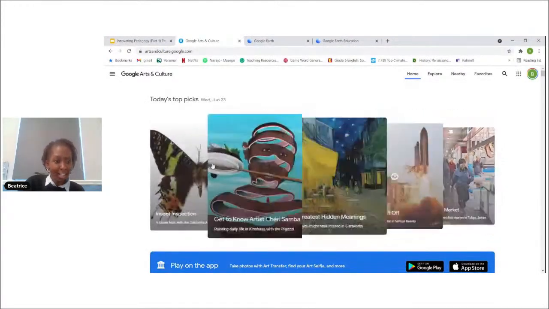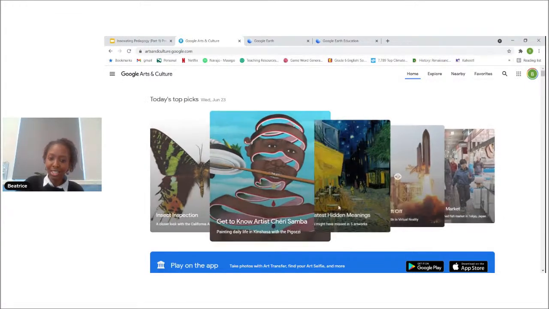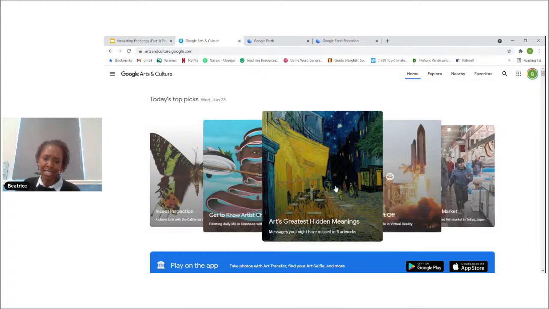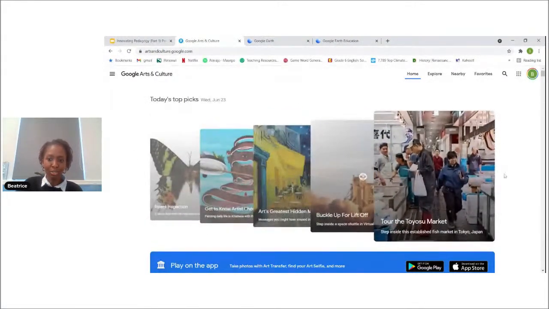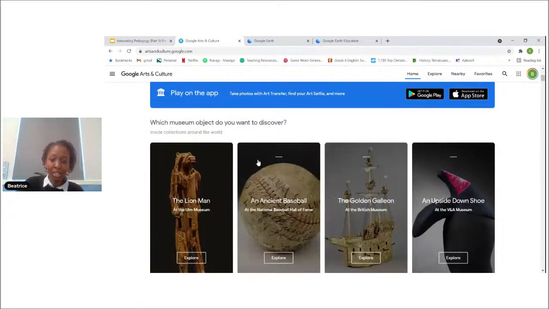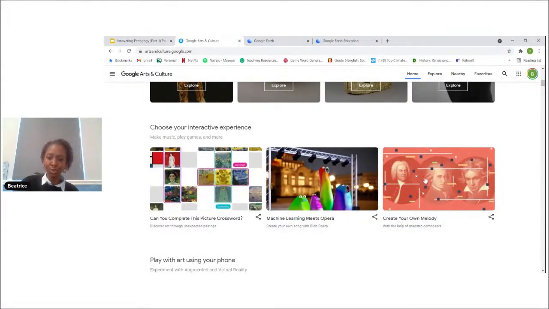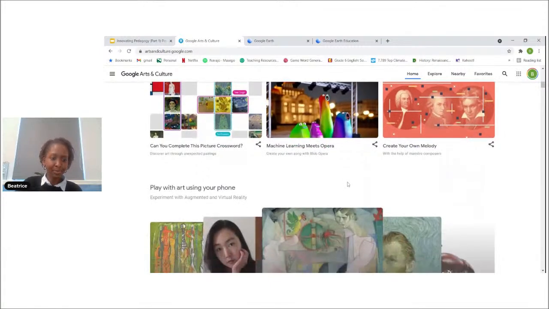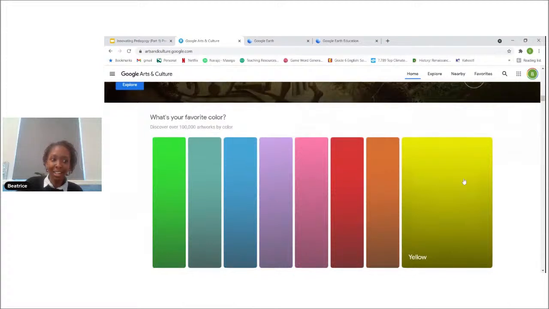topics over here. And here we've got an insect inspection, which related to the life cycle of a butterfly lesson that Antonia mentioned earlier. We've got a famous artist here, art's greatest hidden messages, and every day there'll be different topics over here that your learners could explore. As we scroll down, you can visit different museums as well. There is an interactive space, which I will dive into later. Play with art using your phone, and I'd like to show you the color palette.